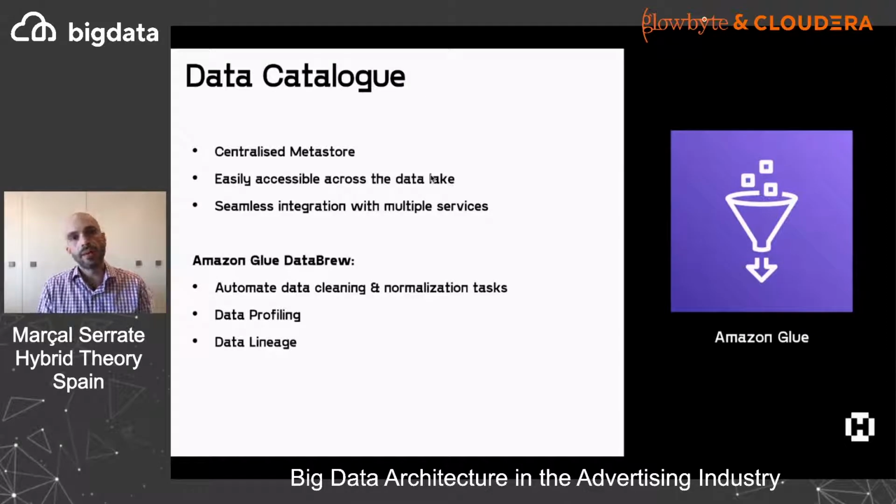Then on data catalog, we already said that we are using Amazon Glue for data catalog. Basically this is a centralized metastore, Apache Hive compatible, and quite easy to access through and across the data lake. Also, it has seamless integration with a lot of Amazon services, Amazon Athena, EMR, as we said Databricks, but also Amazon Redshift Spectrum. So quite a lot of integrations that can use the same definition of the schema, right?